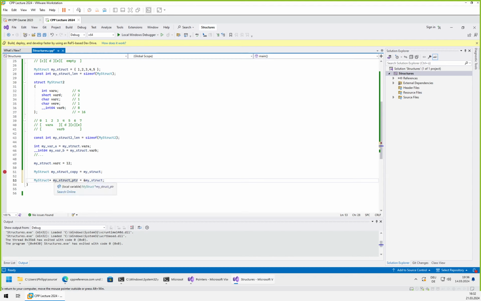And now, since we have our pointer to a structure, the question is how would we access an individual member? One thing, of course, is we can use the asterisk and then the dot, but that's actually not the way that is recommended. There is a special arrow operator which can be used on a pointer type to access a member of whatever the pointer is pointing to.